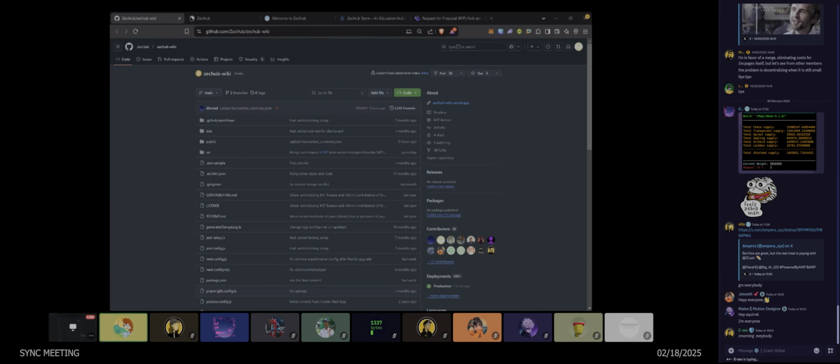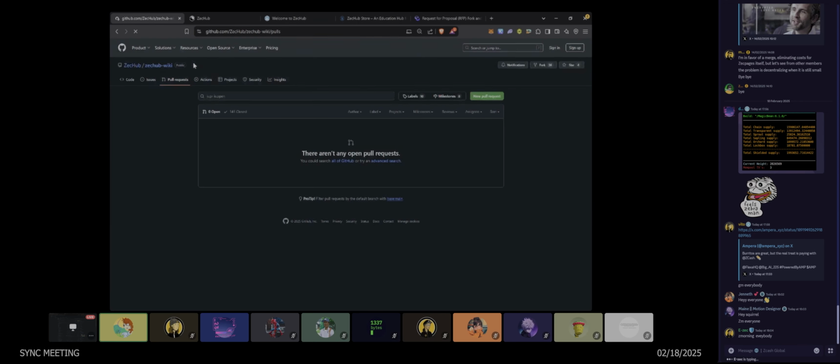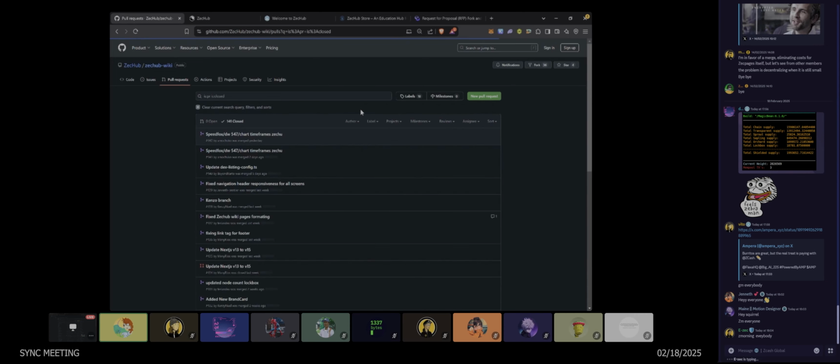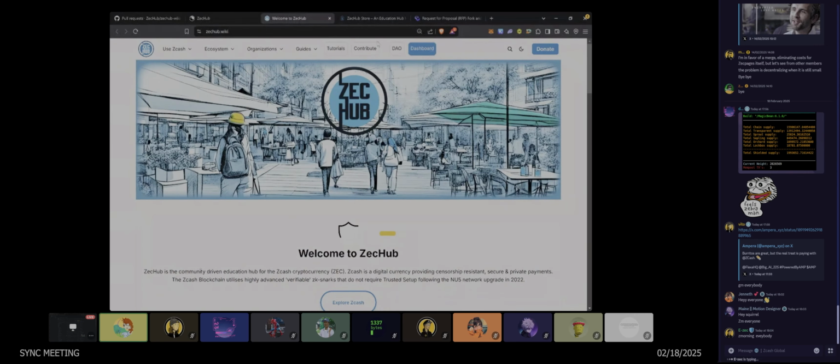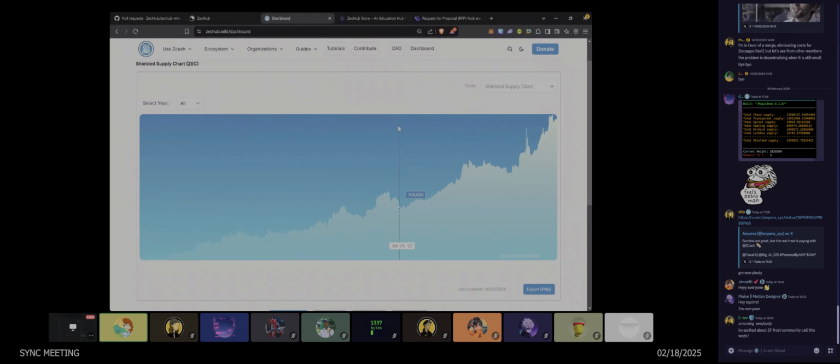Yeah, we're gonna speed through some updates, stuff that has happened recently. SpeedFox has added timeframes to the ZecHub Wiki dashboard. So, have you received payment for that yet, SpeedFox? Did they figure that out?